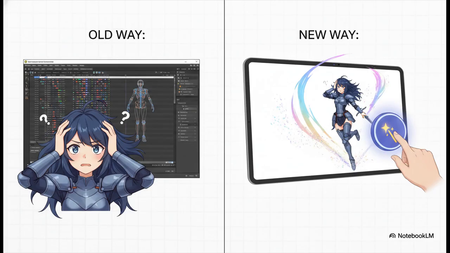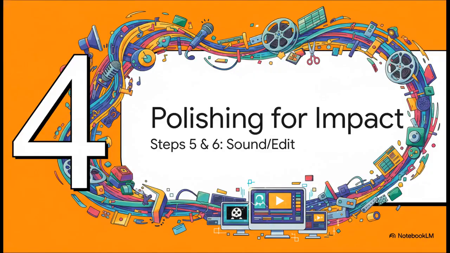You don't need to know a single thing about keyframes, rigging, or any of that complicated animation software. The AI does all the heavy lifting for you. This is what makes animation accessible to literally everyone. So, we've got our animated clips, we've got our voiceover, we are so close, but we are not done yet. These last 2 steps, sound and editing. This is what will take your project from looking kinda amateur to looking and feeling truly professional.